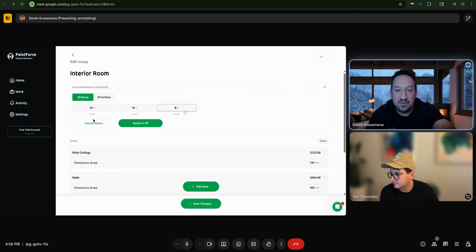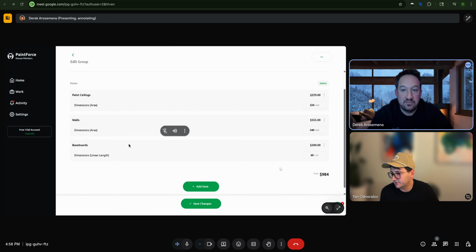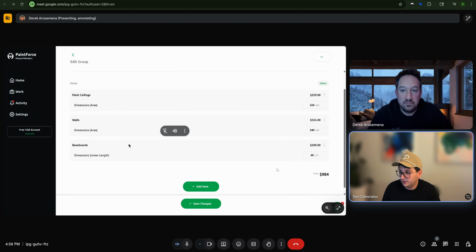14 by 16 by 9. Apply. I want it applied to all of them. Yep. Perfect. So there you go. As you're walking the house, you punch that in. It takes you 1 minute to estimate for the whole room. Looks like I can name the room. Yep. How do I add a door?